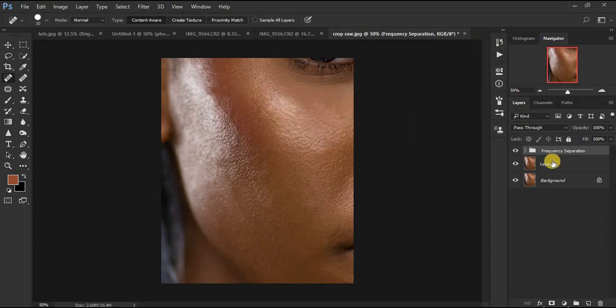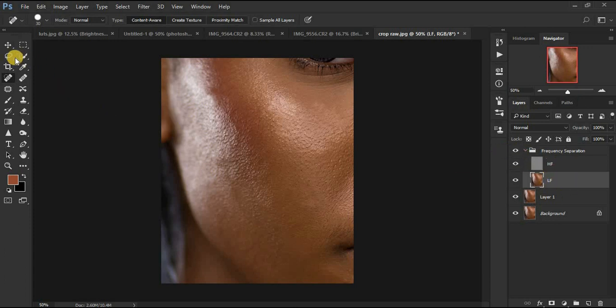So we are done doing that. As usual, frequency separation divides the image into two: the texture and the color. The low frequency is the color, and the high frequency is texture. So click on your low frequency or the color layer, and now come to your lasso tool.